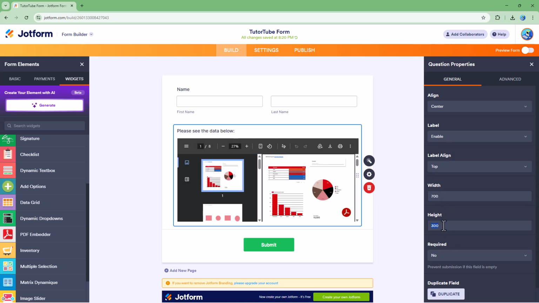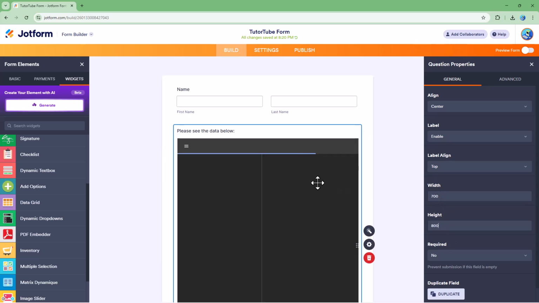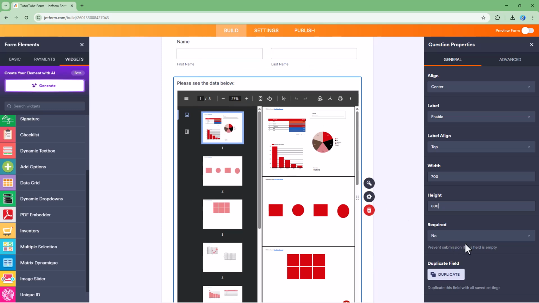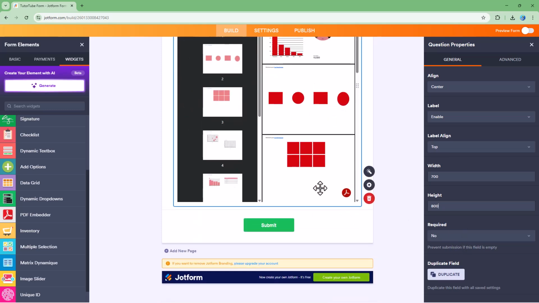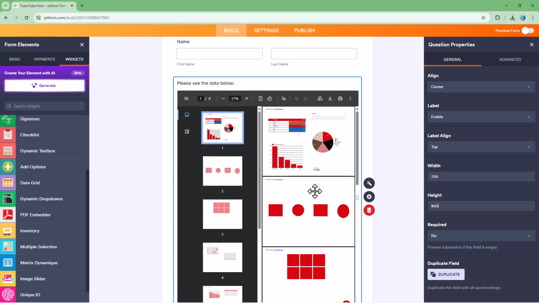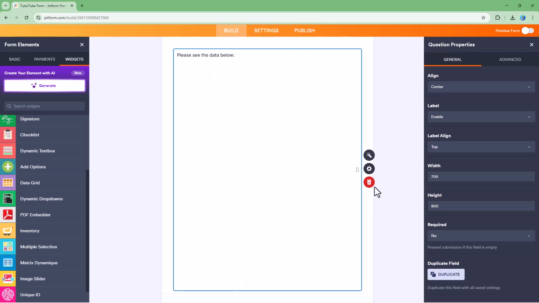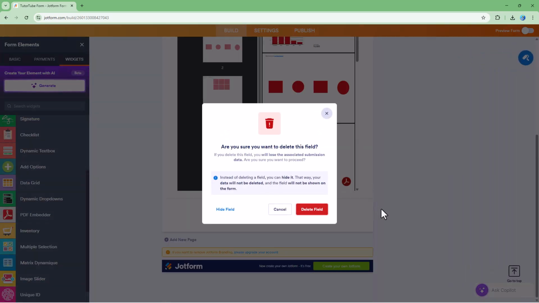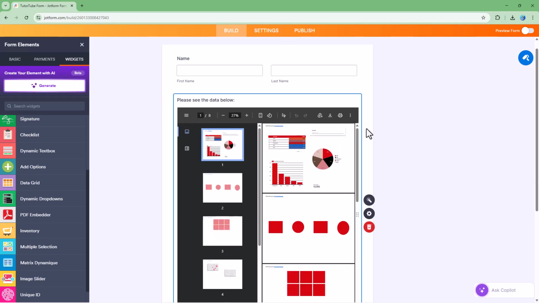You can even change the height right here that you want to showcase for your PDF file as well. So you can see that this is not an interactive form itself. This is simply a place where the PDF file can be displayed. You can duplicate this as you want as well. But let me just delete the duplicated item.